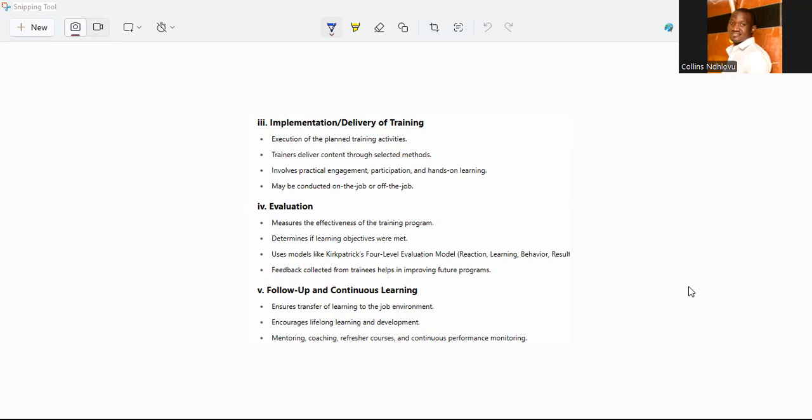So we have trainers and facilitators. I do part-time training for different institutions that come, especially students that I have taught. So in case you have training needs, this is an opportunity.